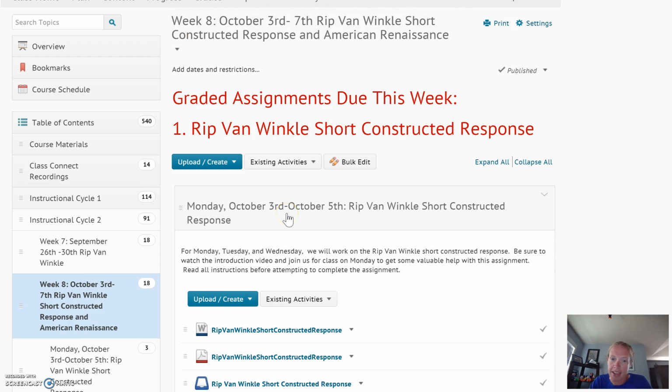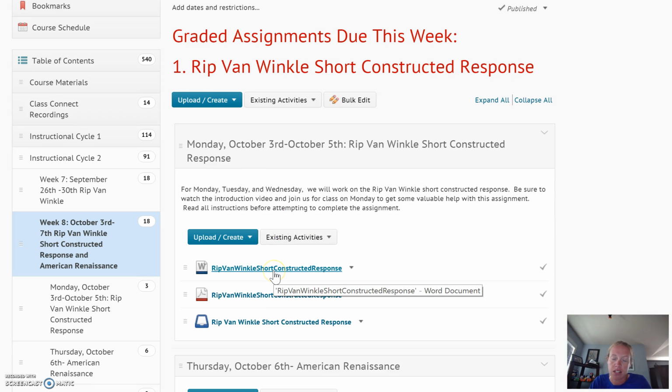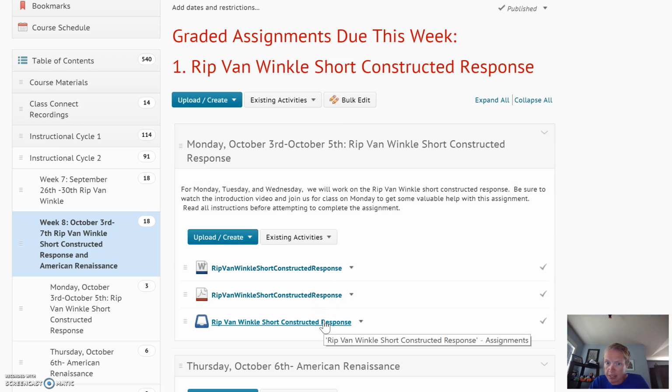The assignment is on Monday, and if you click this link here, it will open a Word file for the document, and this link here will open the PDF. You can't type in the PDF, but you can type in the Word document, so I recommend using that. When you complete the assignment on Wednesday, you're going to upload it here to our Dropbox so that I can get it graded pretty quickly. So that's where you find the assignment.